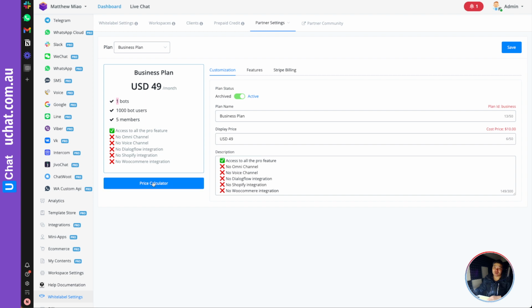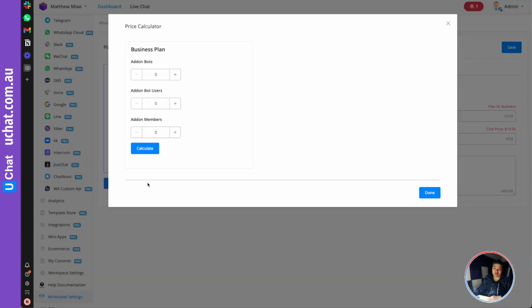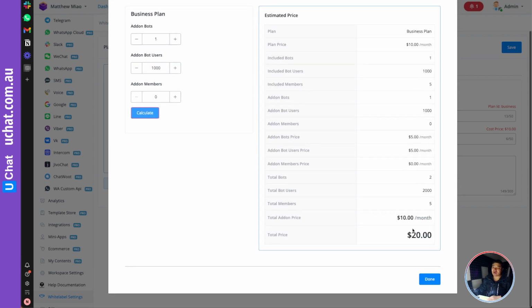Okay, so you can click this one. There is a price calculator. So you can have another 1 bot, another 1,000 bot users, and then it will tell you what the cost is. Okay, and then you just need to write down the limits, the plan you want to offer, and then send these plans you want to set up to our support. Okay, we will add those plans manually for you.